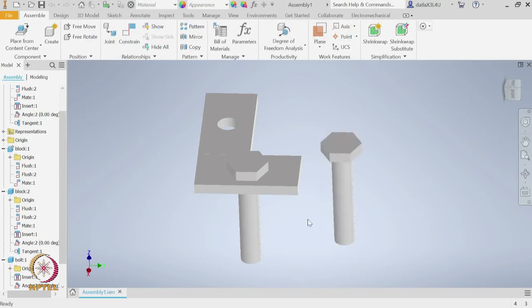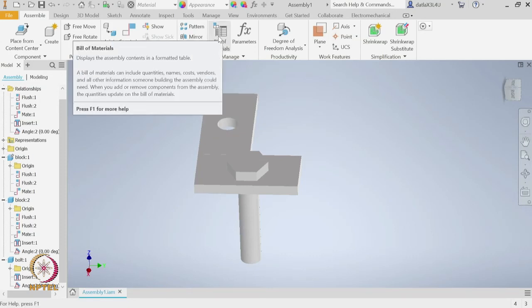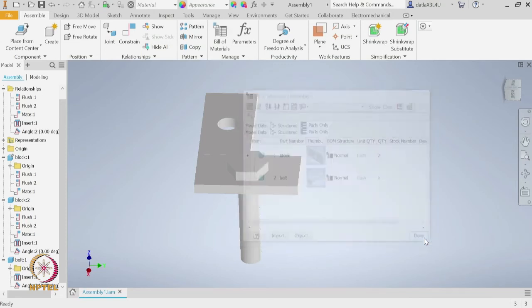Now, once we are done with the assembly, let me delete this bolt. So, let us say that we have only 3 components here, 2 blocks and 1 bolt, and let us say we want to get the drawings of this assembly. Before we go there, let us once look at the bill of materials. We need to select this tool here, and in this dialog box, if you right click here, you can either enable or disable the bill of materials. Let us keep it enabled, both for the structured as well as for the parts. Right click and enable, and let us say done.